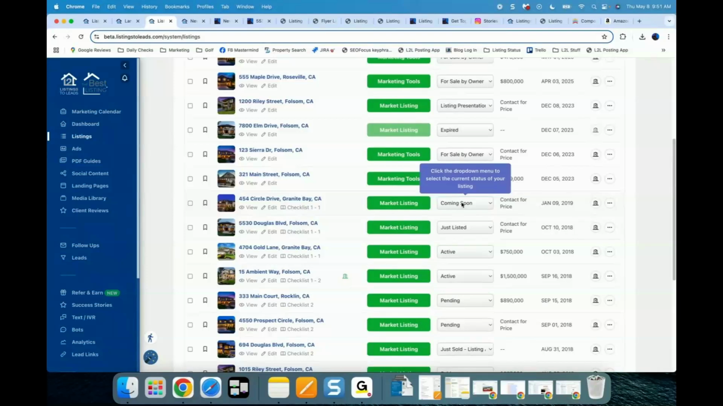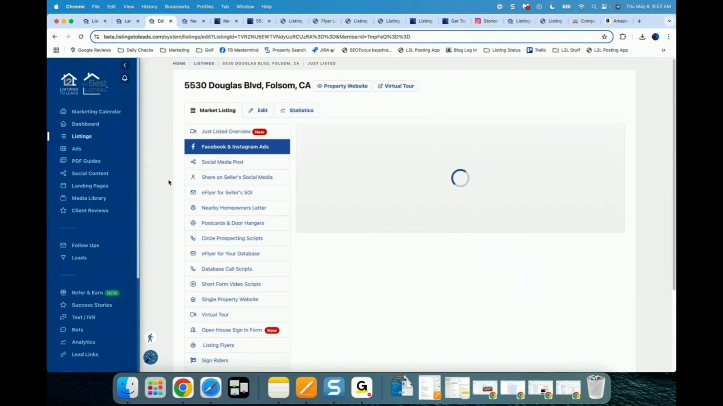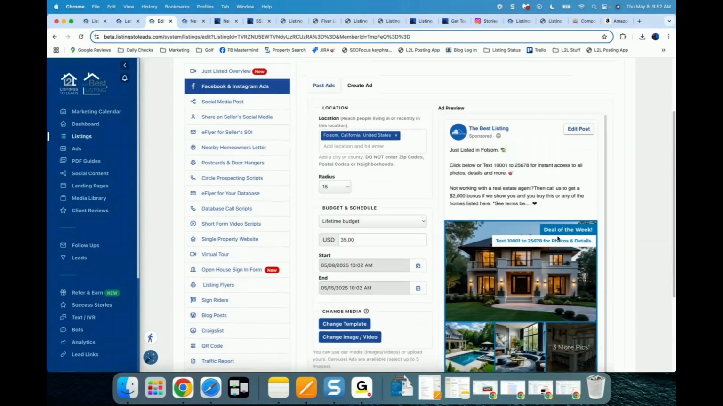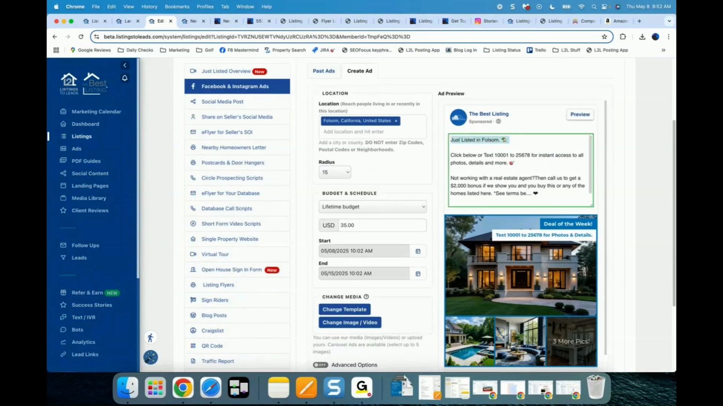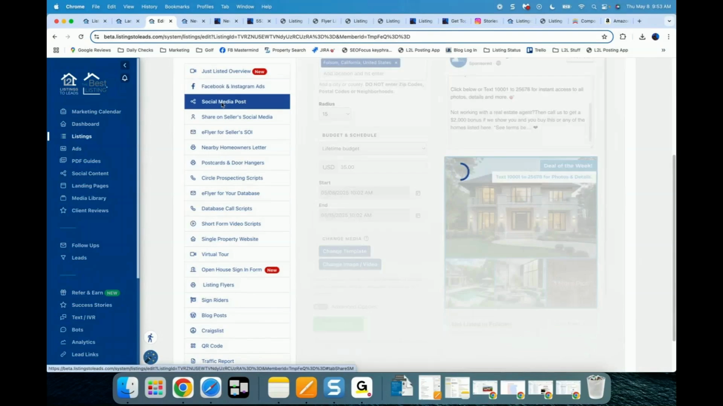And so here, as you can see, whether the new construction you mark it as just listed or active, when I click market listing, you would market it just like a regular listing. So we'd be doing our Facebook and Instagram ads. Oh yeah, and notice right here, deal of the week. For example, I could say new construction in Folsom. I'm going to say buy down your rates and get my full list of incentives. So deal of the week, and again, that deal of the week is my new construction this time. Then we got the social media posts. So we got all the same tools.